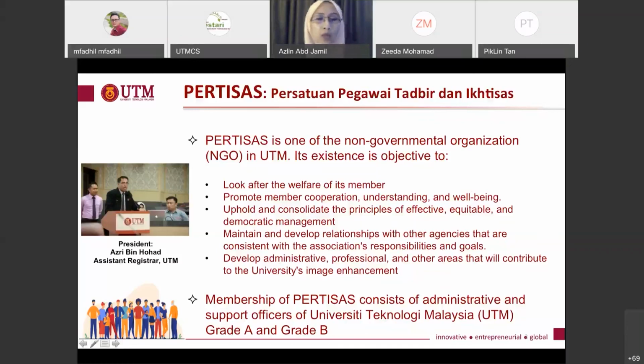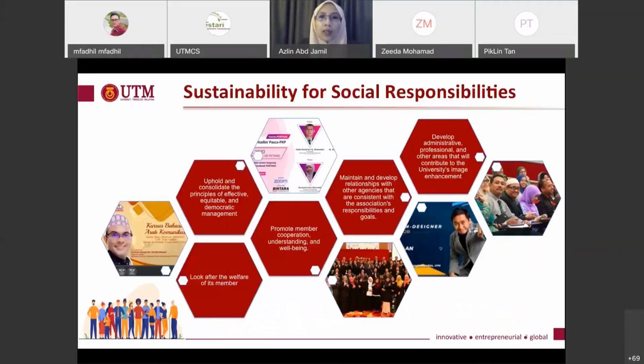To share with you, membership of Pertisas consists of administrative and support officers of UTM Malaysia, grade A and grade B only, which is like grade 29 and above. The existence of Pertisas is to ensure the sustainability and well-being of its members, as well as the stakeholders engaged with the association, as I mentioned just now.